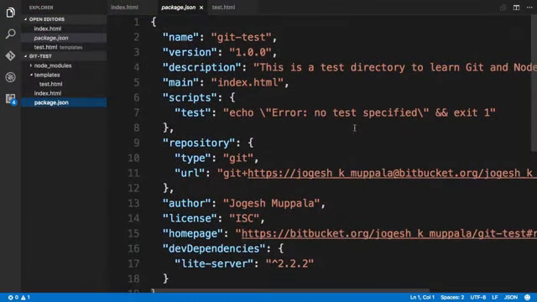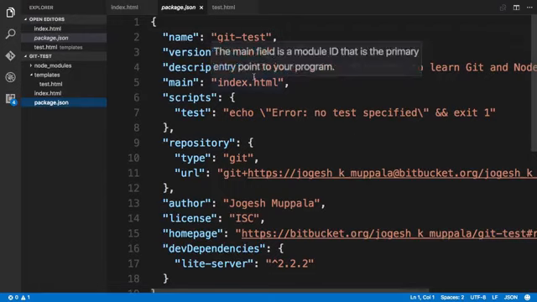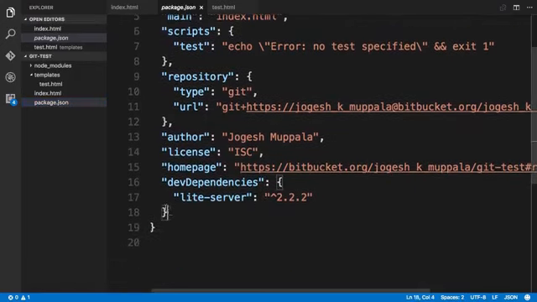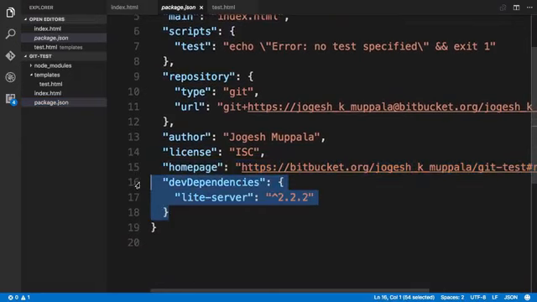Once you have completed that, then head over to the editor where you have the git test folder open, and then view the contents of the package.json file. You would see that the package.json file contains exactly the information that you configured with your npm init. So you would see the name, version, repository, author, and in particular, note this information here says devDependencies.